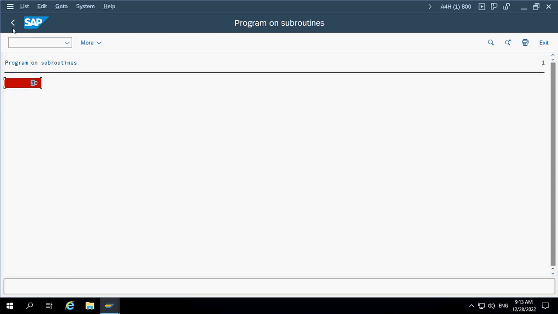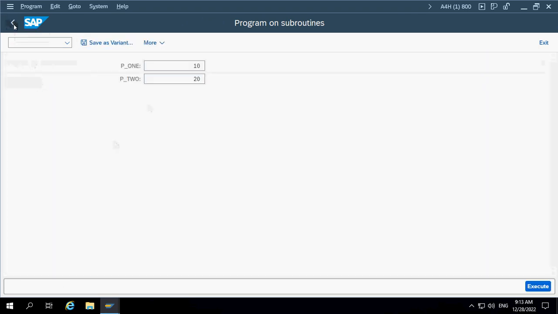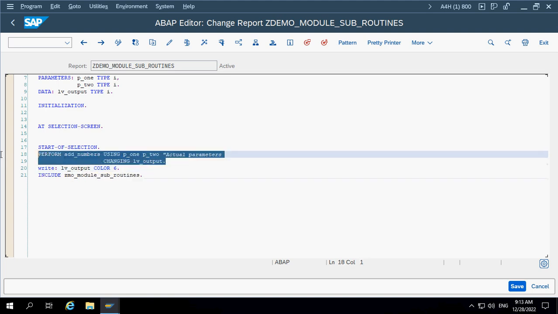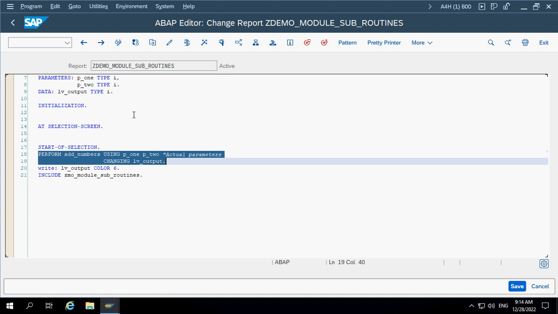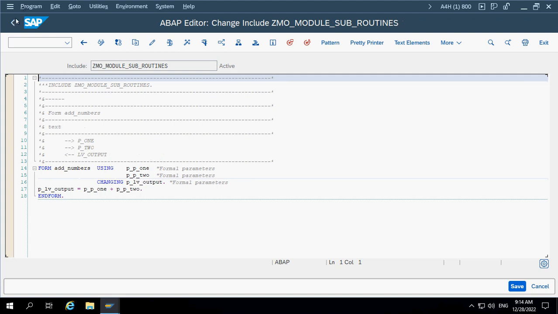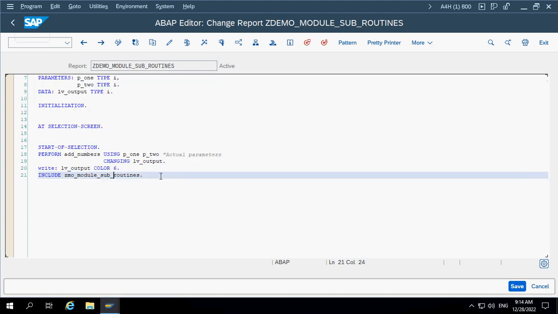Execute. 30, right? So this calculation we are doing inside the subroutine, and we placed that subroutine definition in a separate include program. Let's see how we can reuse this functionality. As I told you, can we reuse subroutines in any other program? Subroutines are local to the same program. But now what I did, I placed my subroutine definition in a separate include program. Now let's see how we can reuse it.